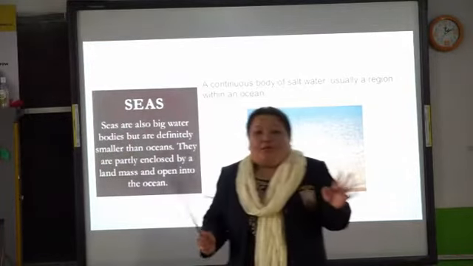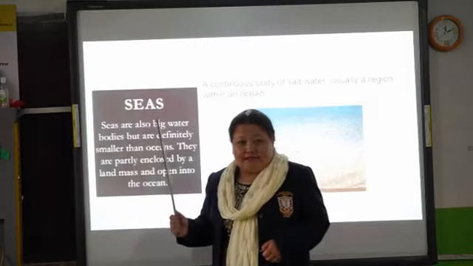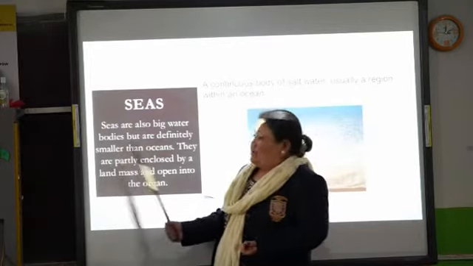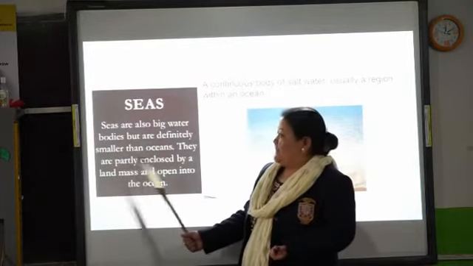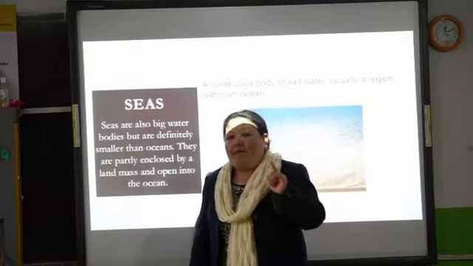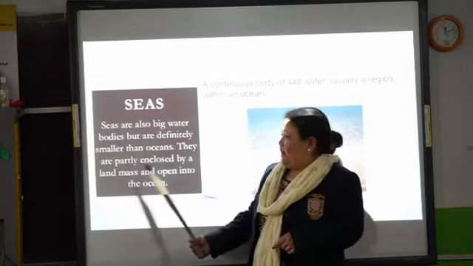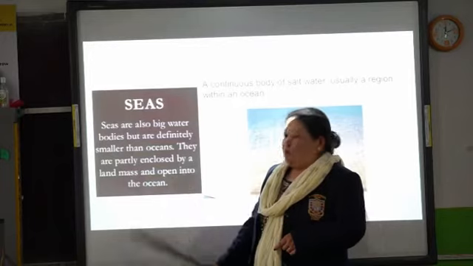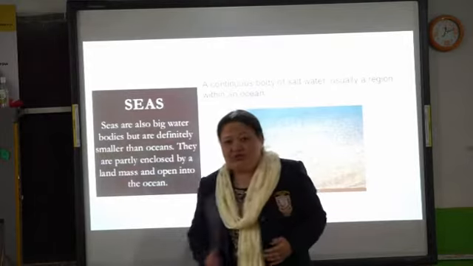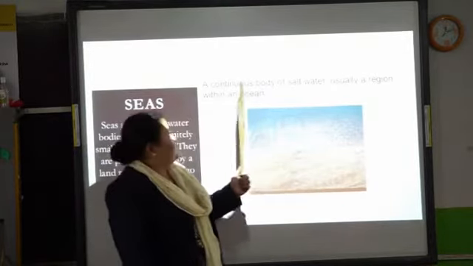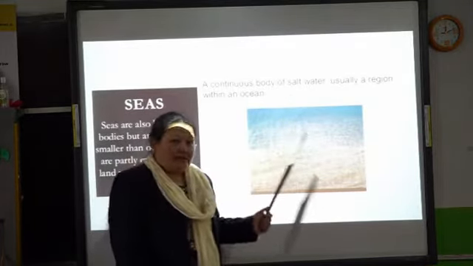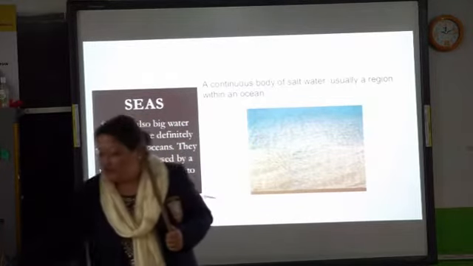Now the first minor water body are the seas. So we all have to know what seas are. Seas are also big water bodies but are definitely smaller than oceans. So in comparison to the oceans, the seas are much smaller in size. They are partly enclosed by a landmass and open into the ocean. So they are very close to the land and then it spreads out into the ocean. A continuous body of salt water, usually a region within an ocean, is known as a sea. So usually the sea water is salty.